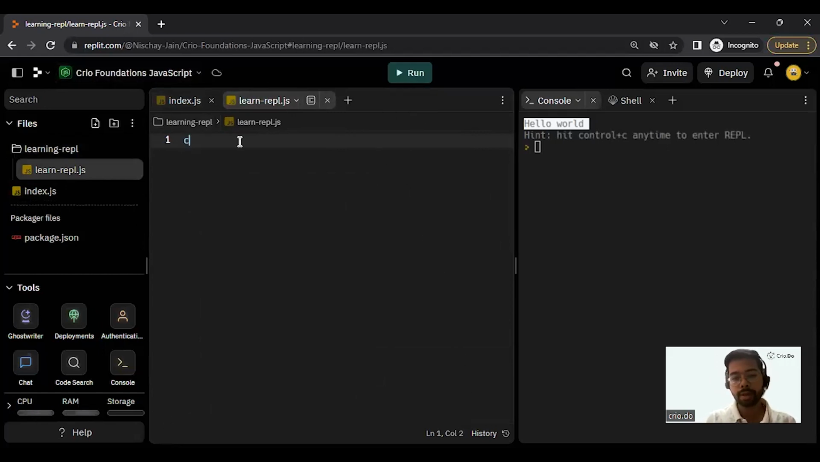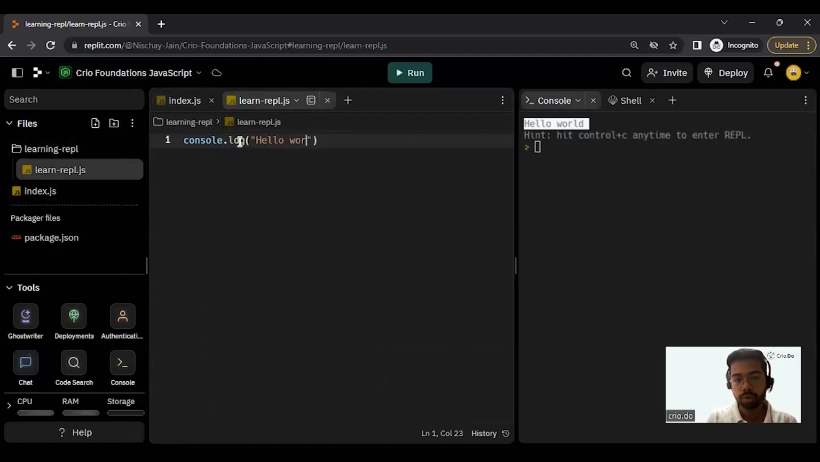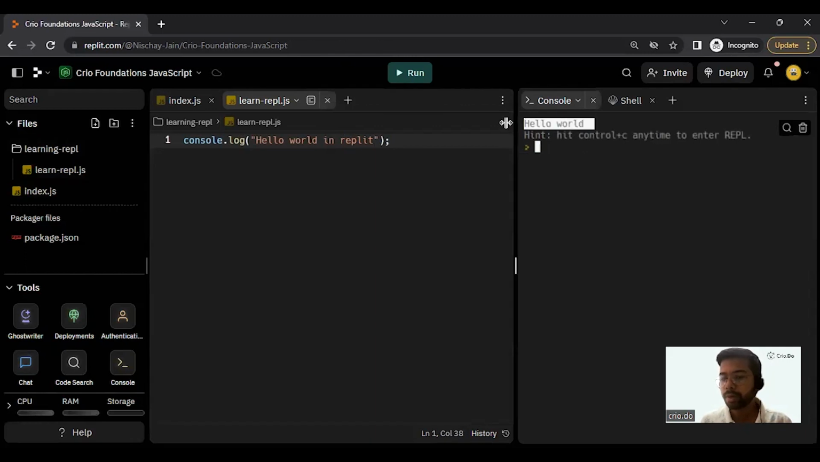Now over here also I could have said console.log of hello world, right? Or let me just print something different over here. Let me just say hello world in Replit. If I now click on run, you can see it is still printing hello world only. But why? The reason behind that is this run button is configured to only run the index.js file.